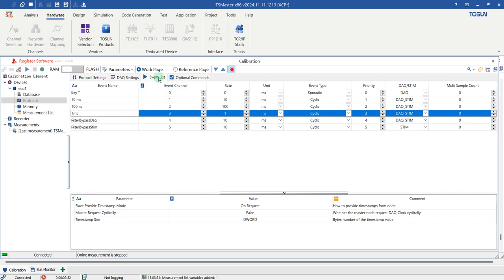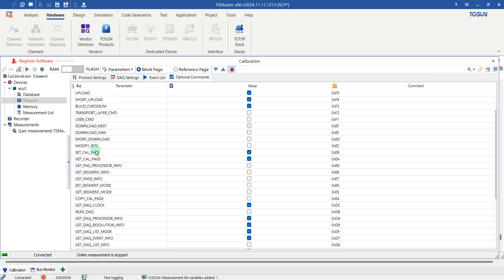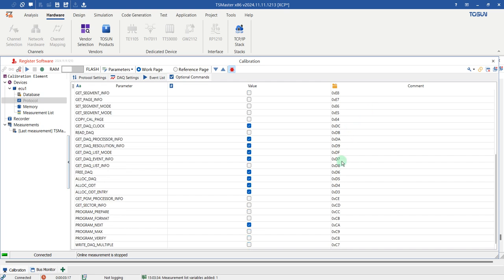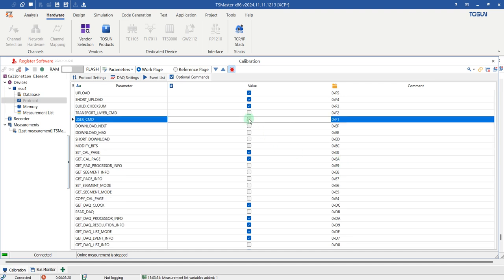Normally, we would like to go to the optional commands. For the optional commands, some ECUs do not support all the optional commands, so it depends on the ECU. If our ECU already supports, for example, the calibration settings or getting calibrations, we just select. So it is the command list. We can usually select disabled and enabled for this selection.